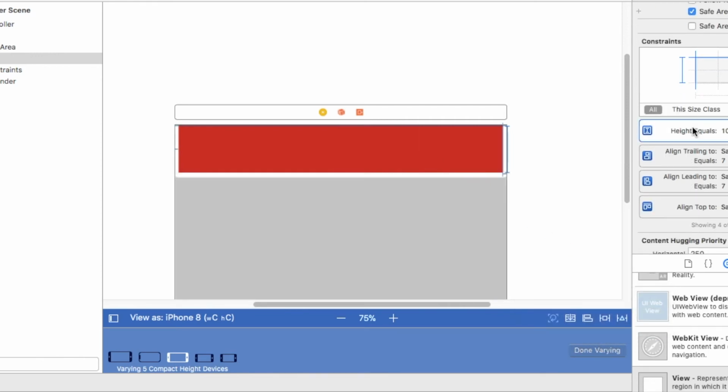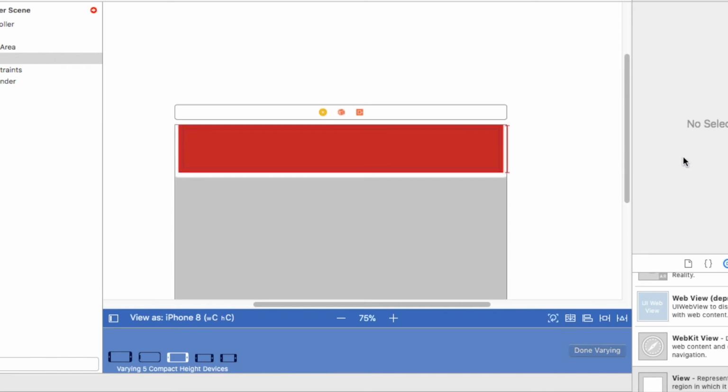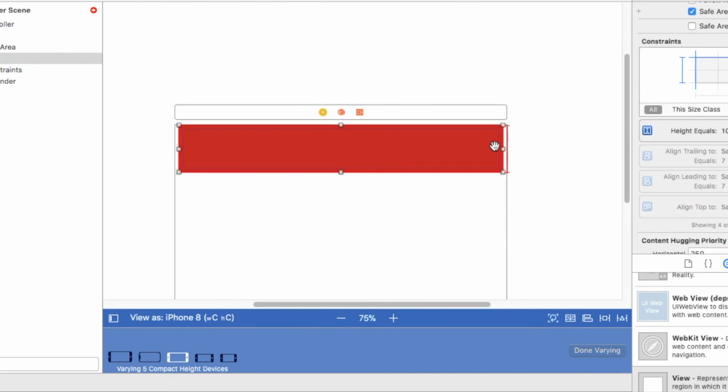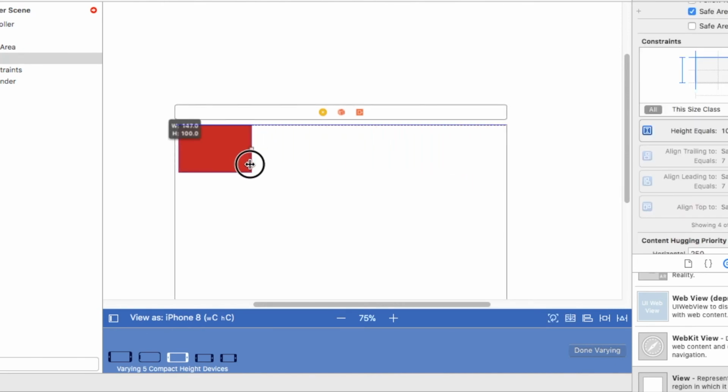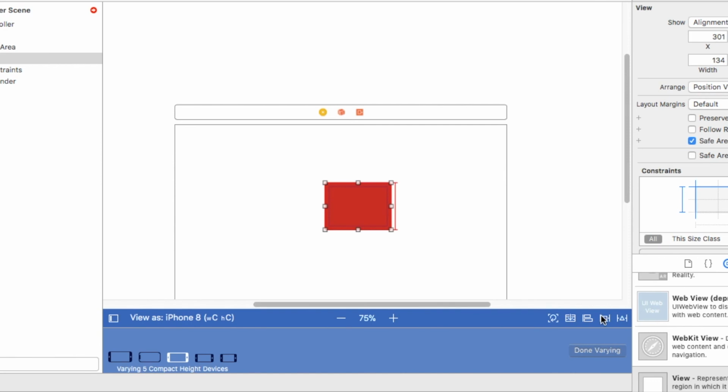During the class modification, the bottom view will be blue. Here you can change the view position and constraints. You can also delete them. Once done, you can press on the Done Varying button.